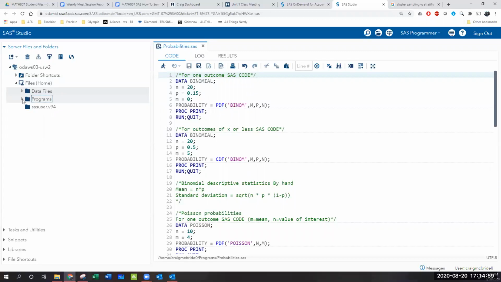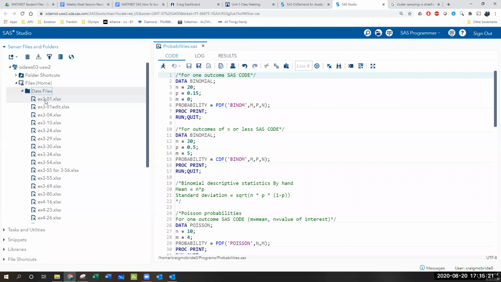So I'm sorry, one last question. We're going to use SAS to upload the Excel files that have to do with our unit practice assignments? Yes, all of your homework assignments have corresponding data files. So for instance, this one is for chapter 3, question 1, chapter 3, question 4, chapter 3, question 10, and so on and so forth.